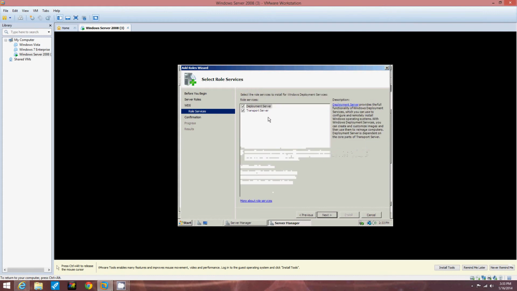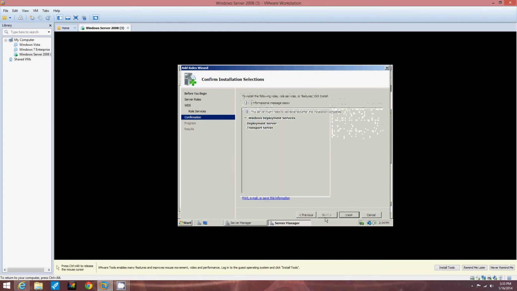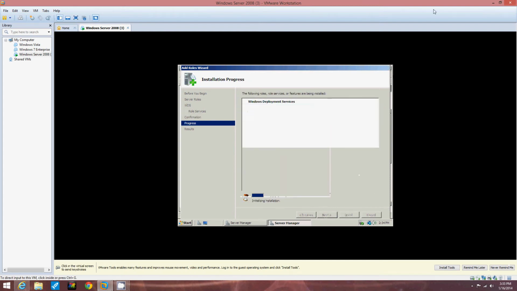Notice we have the deployment server and the transport server right there. So when I hit Next, both of these are going to be installed. So I'm going to click Next again. There they are. We're going to click Install.